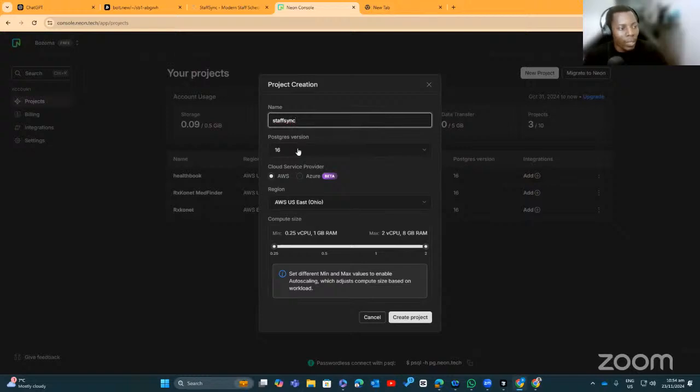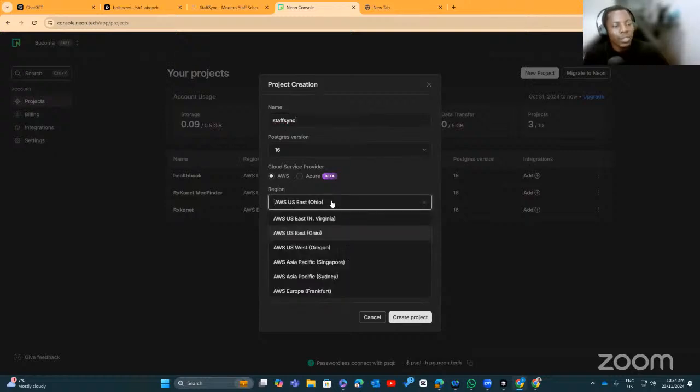We're going to stick with Postgres version 16. Cloud service provider, stick with AWS. The region, you usually want to choose a region that is closer to where your users will be using the application. So if my users are going to be in, say, Africa, AWS has a region in South Africa, except that it is not available to choose here. These people are not making that available. So the closest you're going to use if you're choosing Africa will be somewhere in Europe, because Europe is relatively closer.